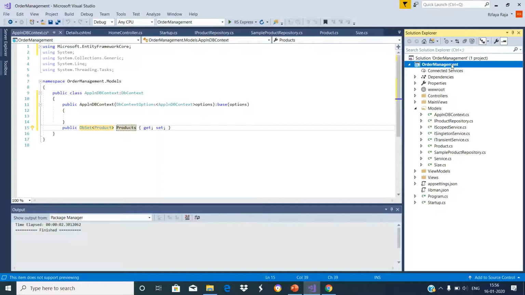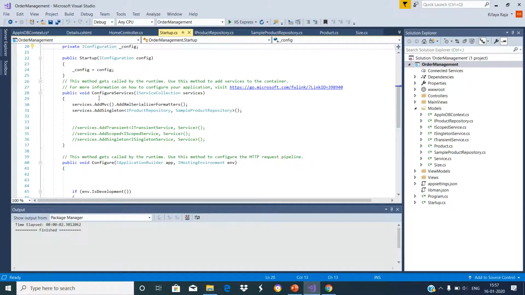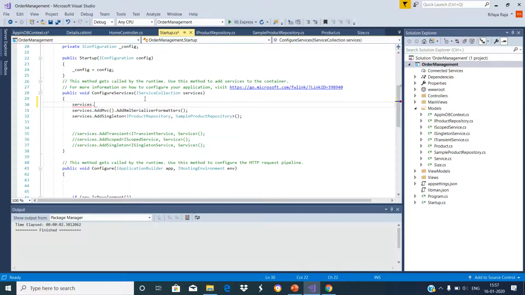We have created a .NET Core web application with a simple empty project template. Let us use this in order to configure SQL Server with Entity Framework Core. In order to configure and use SQL Server with Entity Framework Core, let us open the Startup.cs file and specify the configuration in the ConfigureServices method. So let us add services dot.